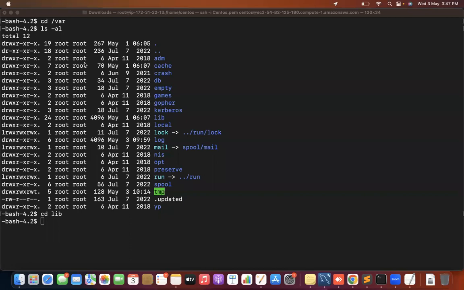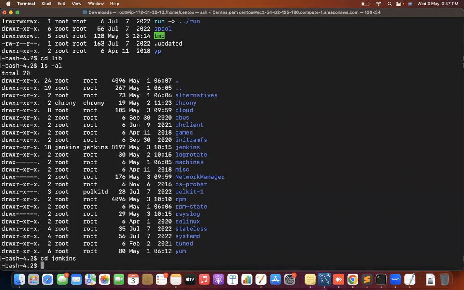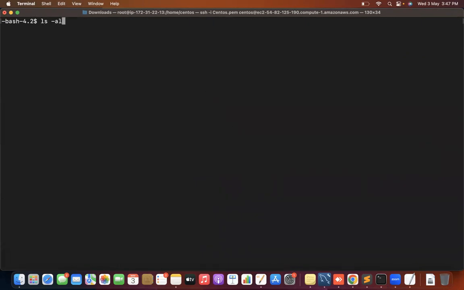So I given cd lib. And then write ls space hyphen al. Inside the lib folder, we have one more folder called Jenkins. Is there any Jenkins folder? Yes, we have Jenkins, the Jenkins user. cd Jenkins, ls space hyphen al. Let me clear and run ls space hyphen al.